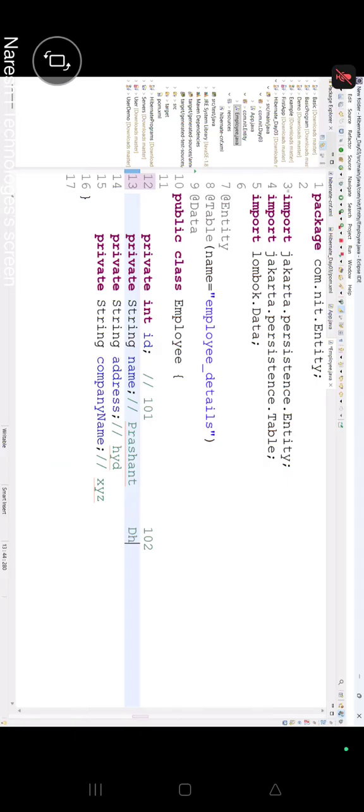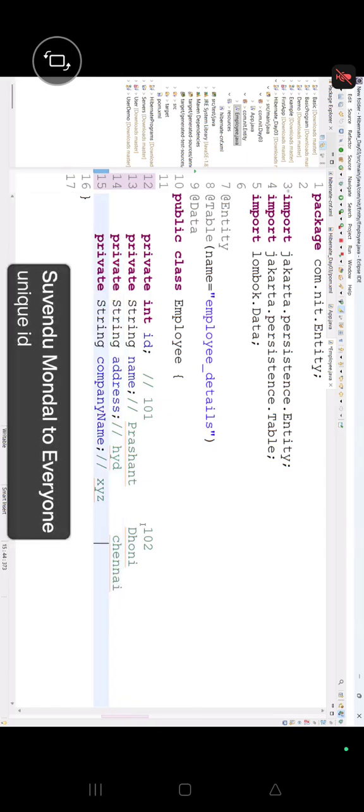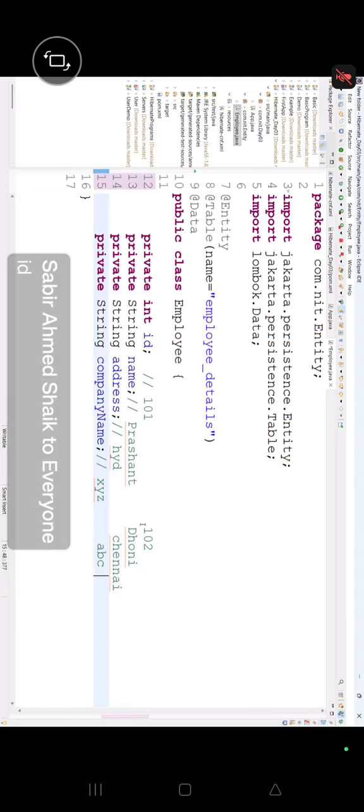Now tell me, guys. Now suppose 101 is there, right? Prashant is there, Hyderabad is there, and XYZ is there. Tomorrow one more person came, right? Everybody understand here? One more person came. That person having the same ID or unique ID? Unique ID is there. Suppose 102 is there, right? I'm writing here Dhoni. I'm writing here Chennai. Right? I'm writing here ABC. Something.